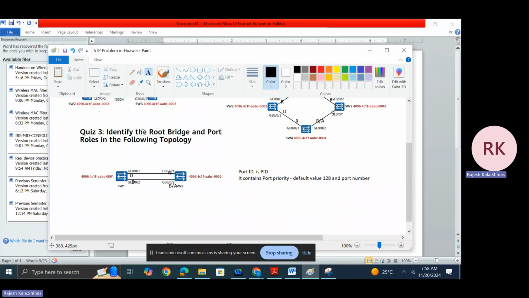Then identify the root bridge and port roles in the following topology. Here we have two switches, SW1 and SW2. Find out the root bridge. SW1 priority is 4096, SW2 has the same priority. Then the MAC address: this is 001, this is 002. This will become the root bridge. Once it is the root bridge, the ports G0/1 and G0/2 are designated.